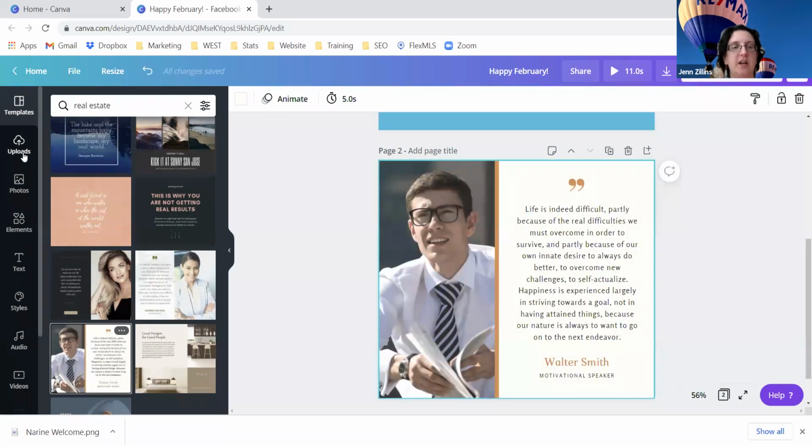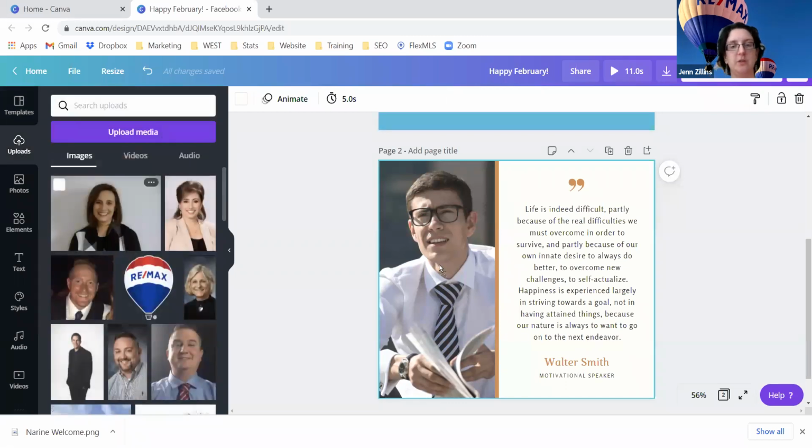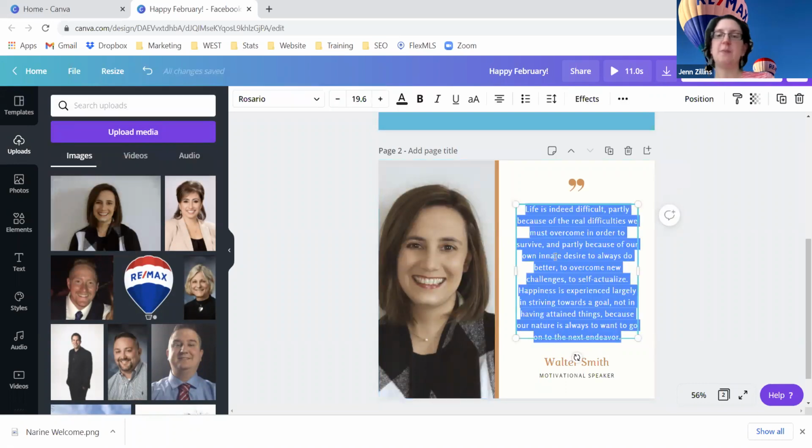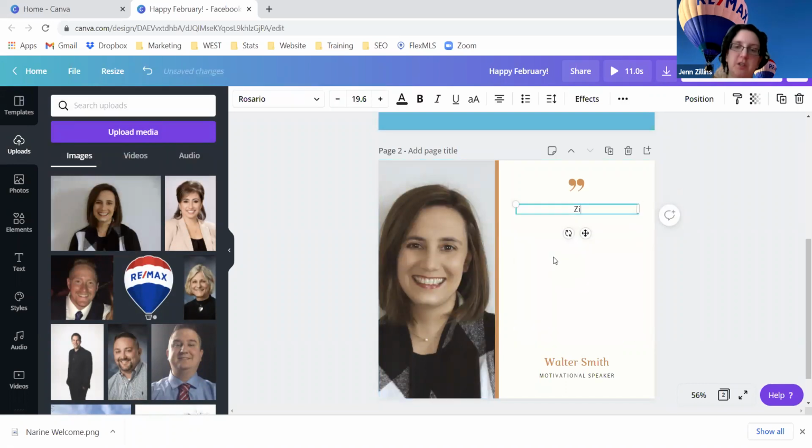Okay, so let's say I want to start over. I want to go and upload a photo. Upload, we'll grab a photo. Throw your photo in there. You can copy and paste your Zillow testimonial here. So we'll just put Zillow testimonial, copy and paste right here, depending on how long it is.